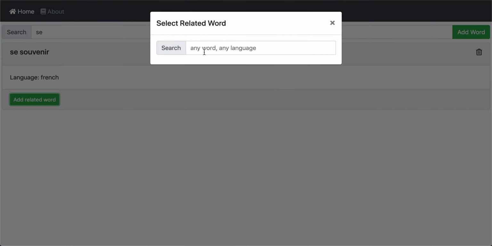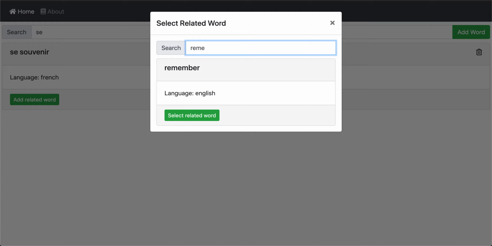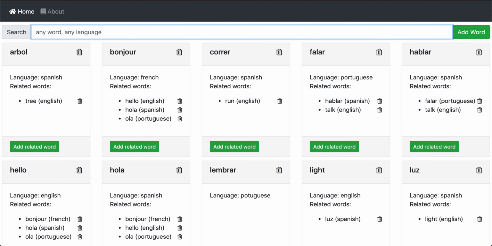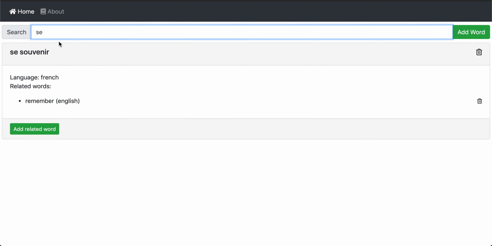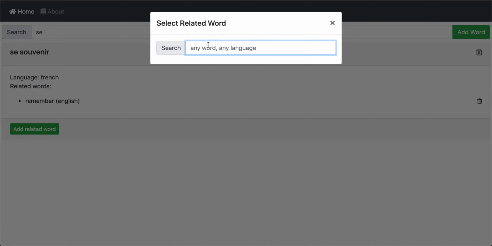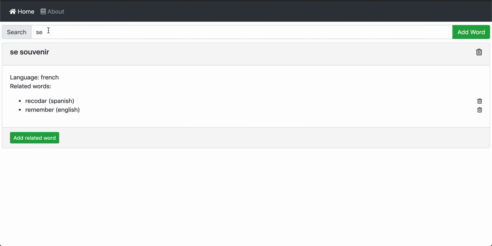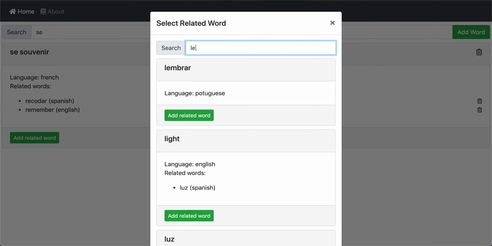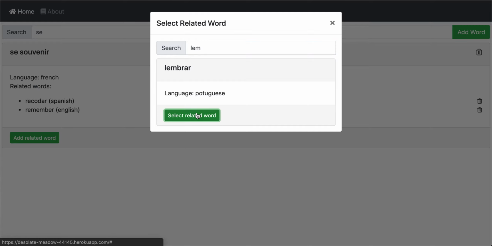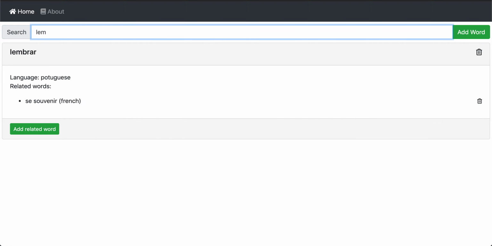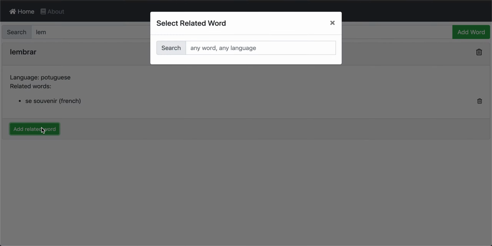So we want to go down here and say add related word. Let's say remember is a related word. Oh sorry, I need to go back there. So now we want to add recordar as another related word, and we want to add lembrar, the Portuguese. So now we have this here, right? And if we go to lembrar, it'll keep the French one. So here we actually need to add the other two.